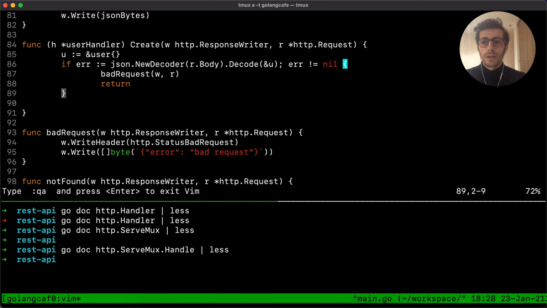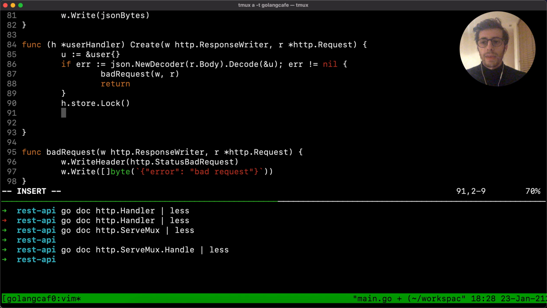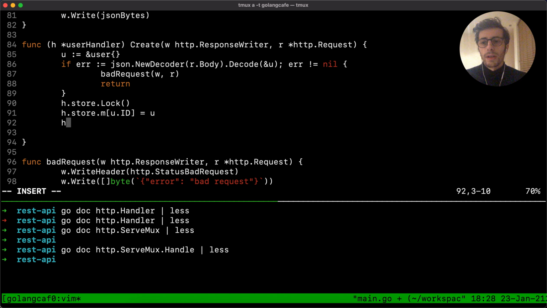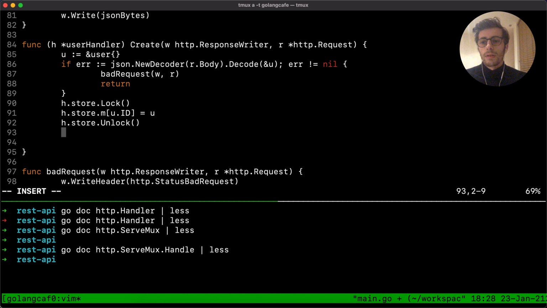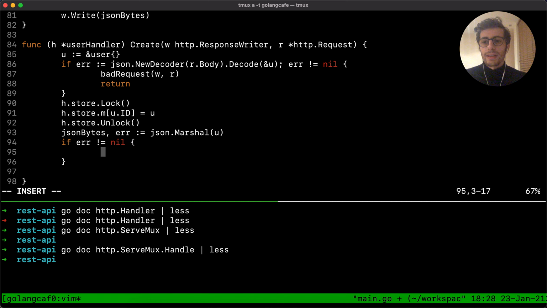And then once we decoded the user, we are going to add the user into our data store. So we need to store, this time it's not just read lock, it's lock, and then h store m, and then the user ID, and then the user itself, h store unlock. And then what we're going to do is the same as before, error. Although we already have the user as a JSON, we are going to marshal the user.